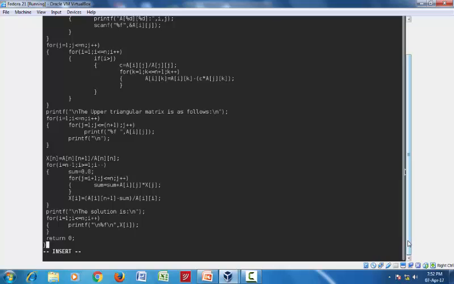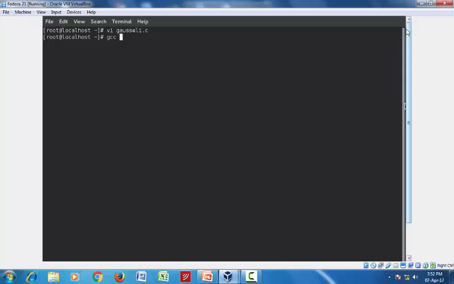So now let's run it and see. gcc Gauss Eli.c. Now it's asking us the order of the matrix. Let us consider the example only 3. Now it is asking us to enter the elements of the augmented matrix. As it is a float type, we will have to write the values in this order.